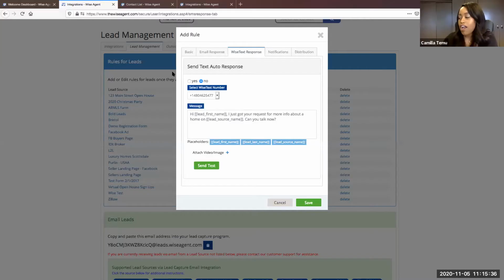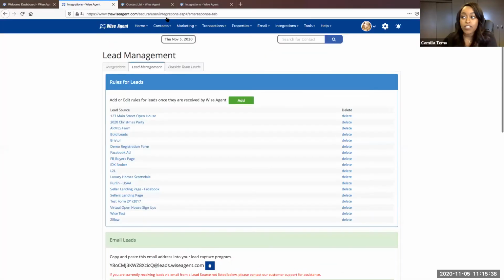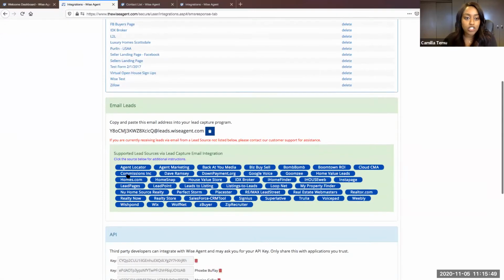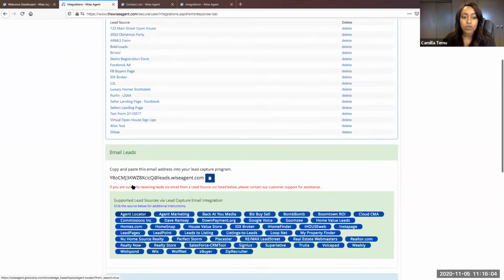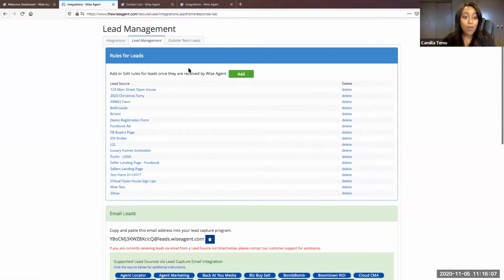So just in case you missed the beginning portion, how I got to this screen, I simply went to the contacts drop-down menu here, and then I clicked on lead rules, and that took me to the lead management page that I'm on now. From here, I can choose what lead sources I'm getting my leads from. So if you're getting leads from Facebook or from Zillow, we have instructions on how to connect those lead sources with Wise Agent. And of course, our 24/7 support staff can assist you and guide you on how to connect those lead sources. Once you connect them, you can come up here to the top where you can create lead rules specific to your source.